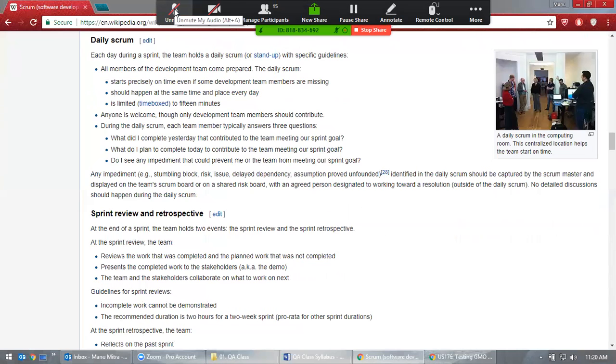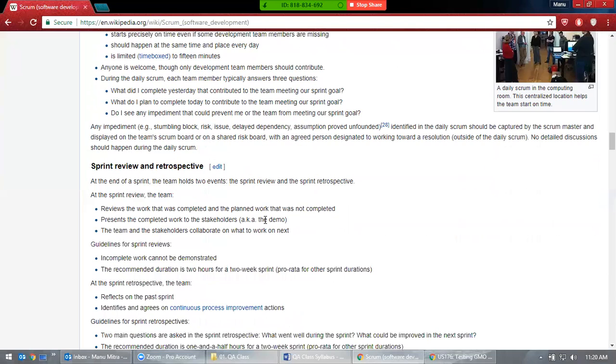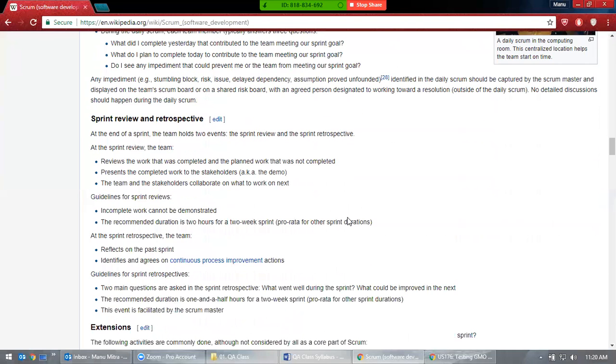Let's go to the next one: sprint review and retrospective meeting. This is the third meeting, which will be at the end, whenever you end the sprint. As I told you, every month you have a sprint. So this sprint review and retrospective is the end of the sprint.